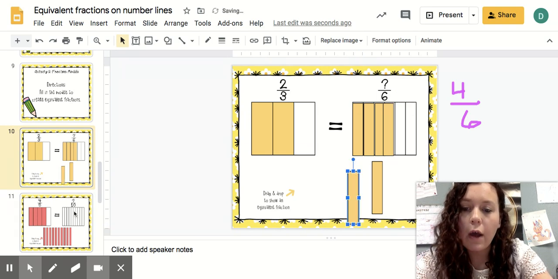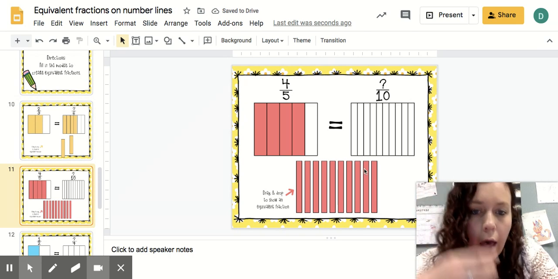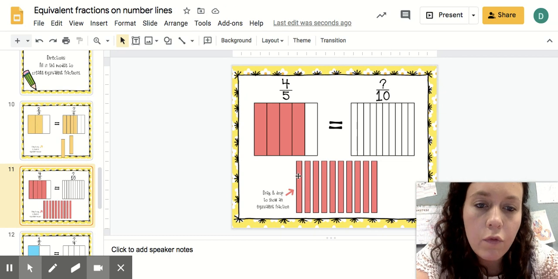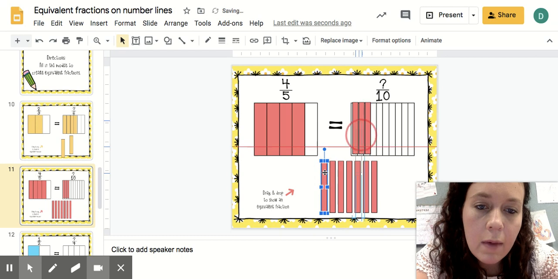So that is how you drag and drop. I'll do one more example here. We have 4/5 equals how many tenths? So I'm going to drag the little fraction bars, and they don't have to be perfectly even, just try your best. And you're going to drag them until you feel like the same amount is shaded on both sides, and that tells you your fraction.